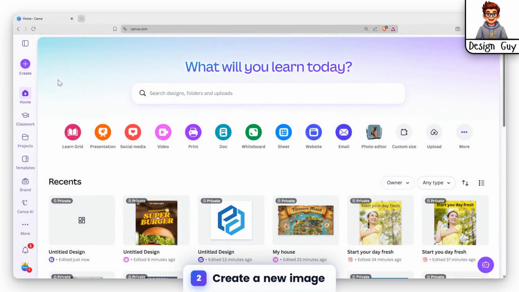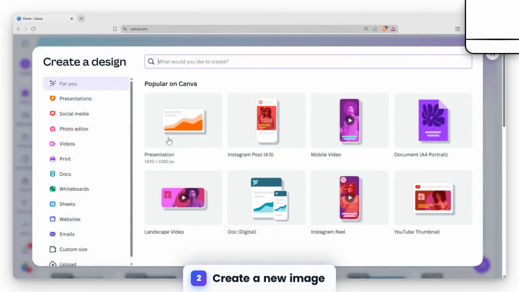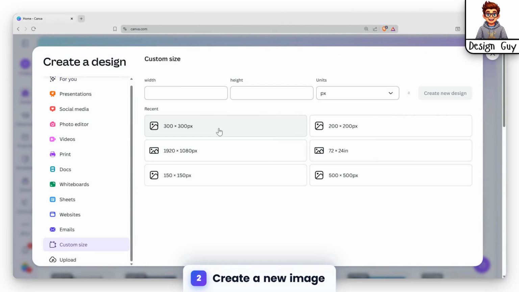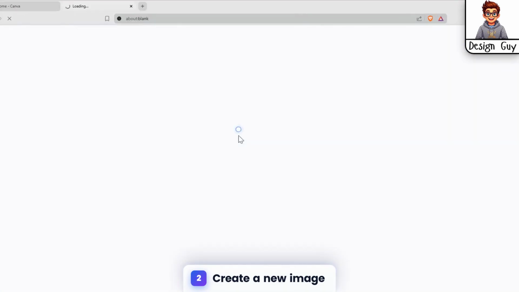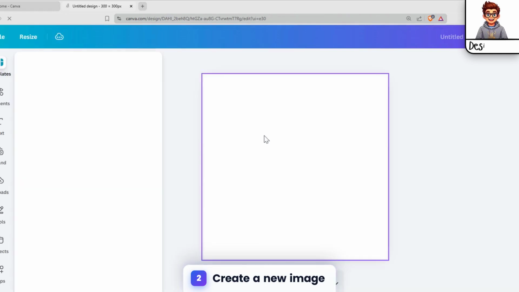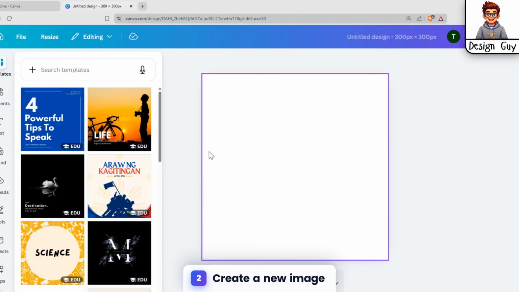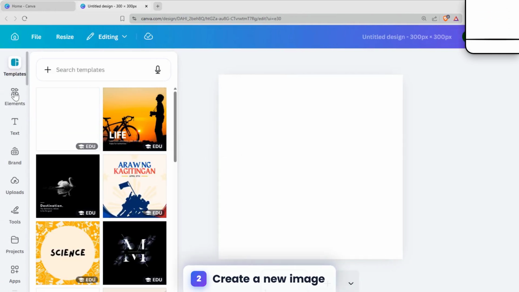Click Create, then select Custom Size. Enter 300 by 300 pixels and confirm your selection. This sets up a new canvas with the exact dimensions we need. Next, we'll choose the design elements to start building our project.